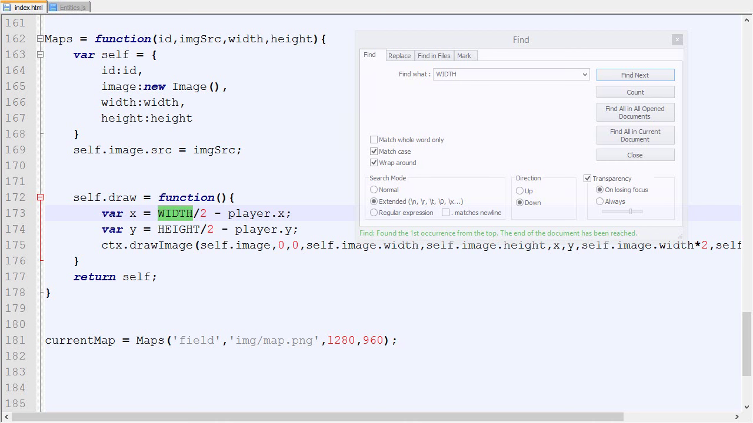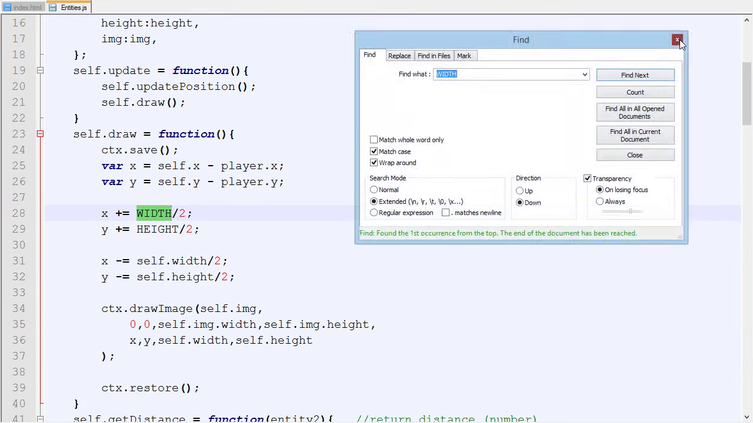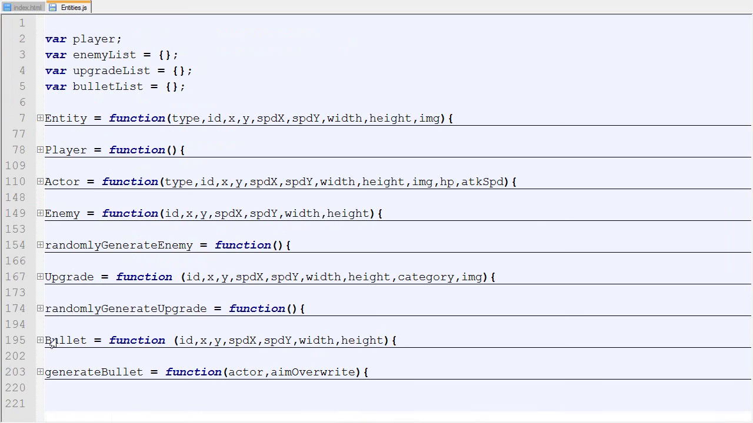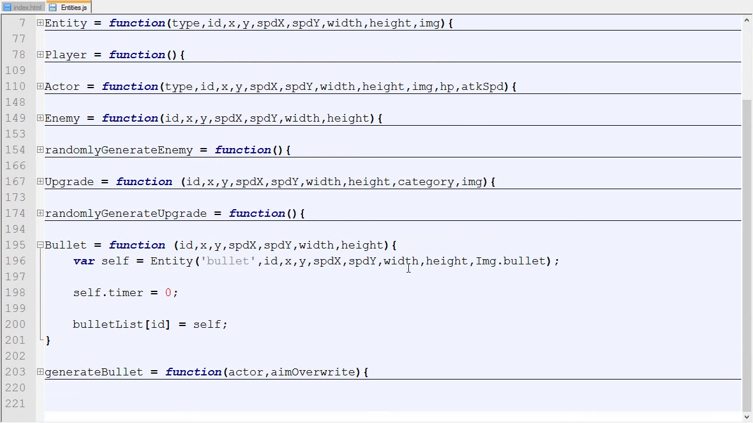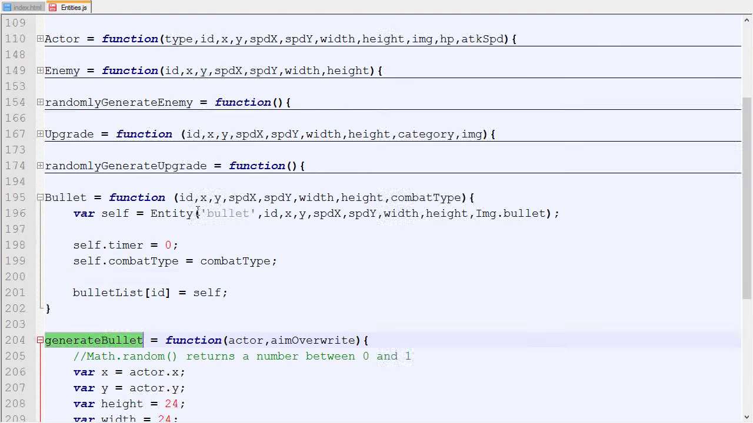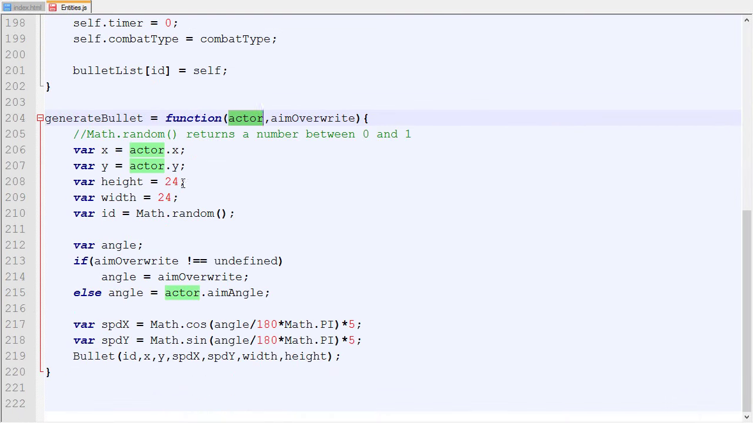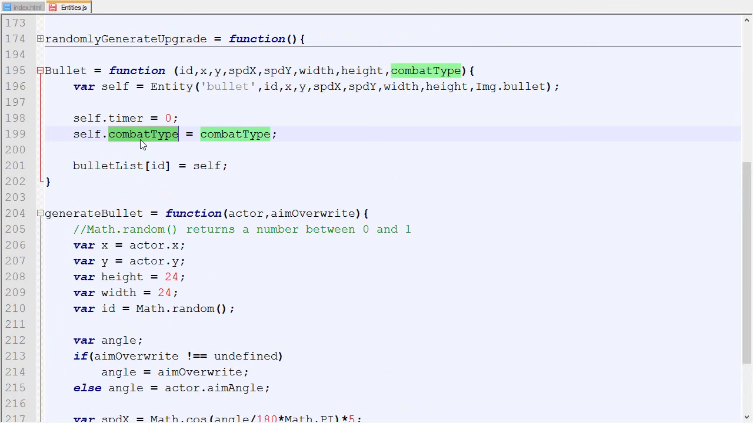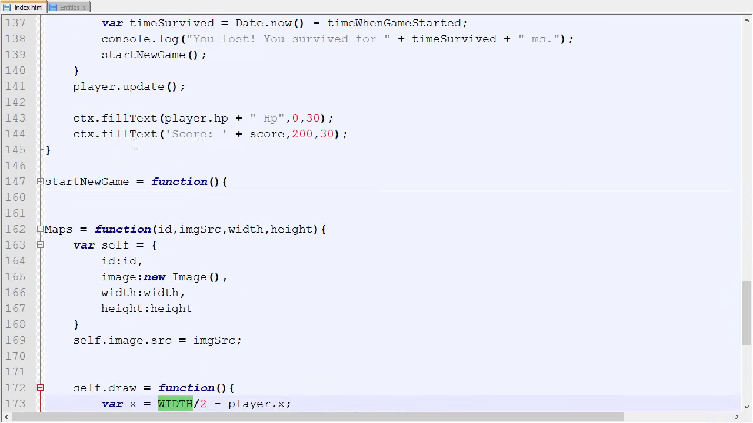So what we are going to do is for our bullets, we will add a new parameter to them and it will be the combat type. So who actually shot the bullet? So let's add it right here. So combat type and self combat type. There we go. So we added this here, and when we generate a bullet, we have access to the actor who shot the bullet. And what we are going to do is right here, we are going to add the actor type, which can be either player or enemy. So by adding this, we will be able to access who actually shot the bullet. And this obviously will be used for the collision system.